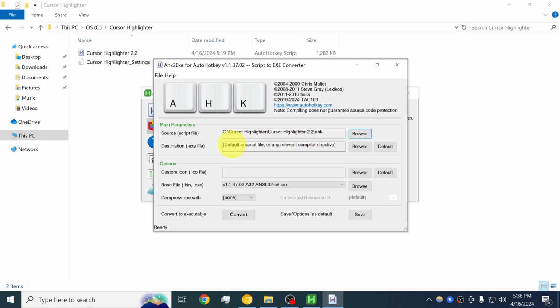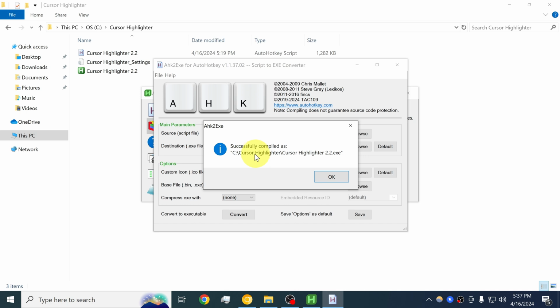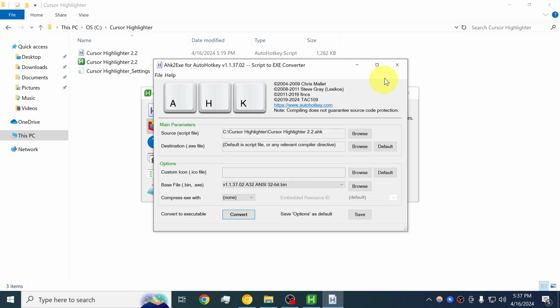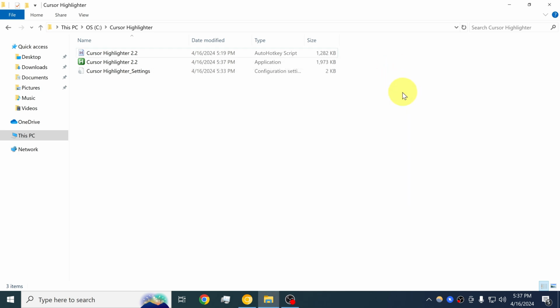Next, by default it will save the .exe file in the same directory. I'm fine with that. And okay, now let's click on convert. It says successfully compiled as .exe. Okay, that is something we want. Now I'll close everything. I don't need any of those. So you can see it has turned that script into some kind of application, right?